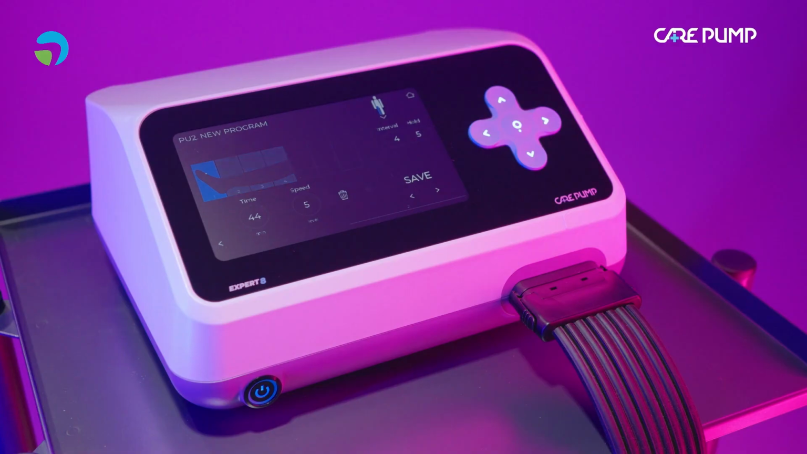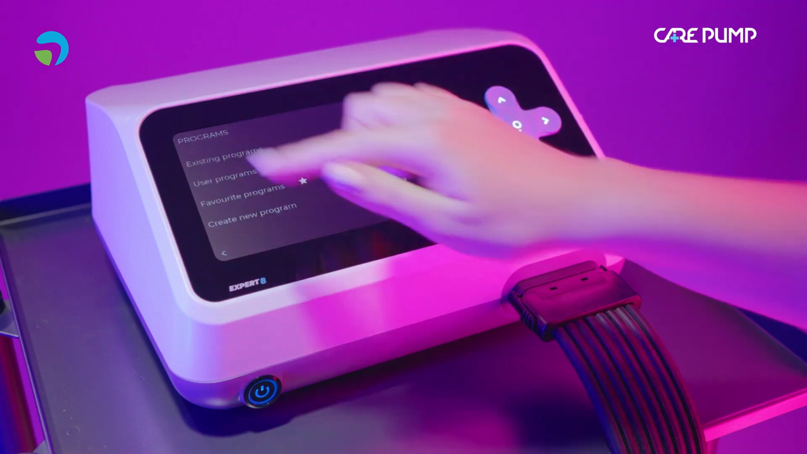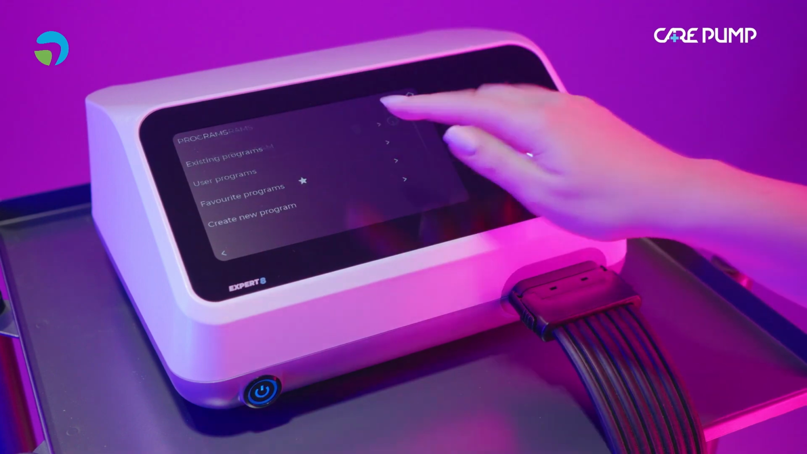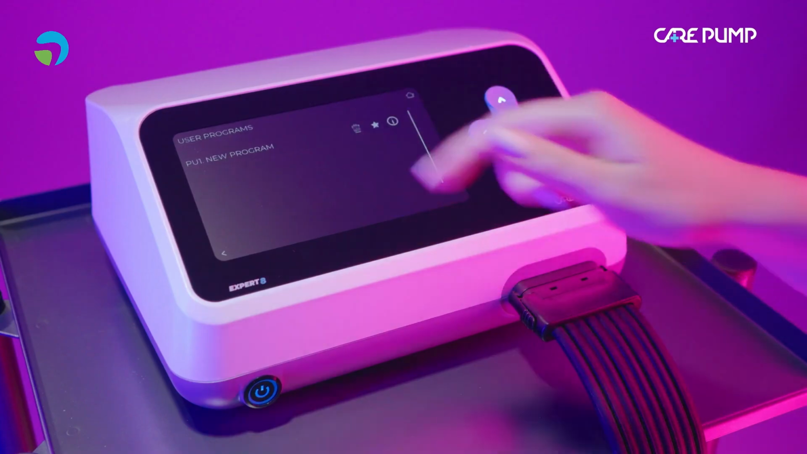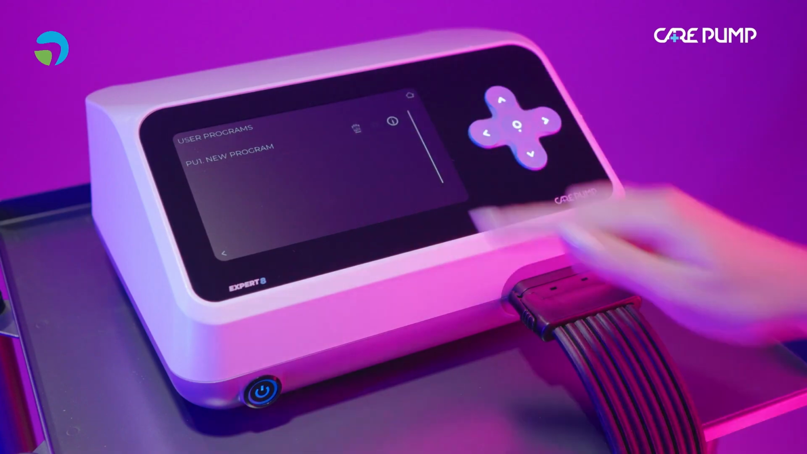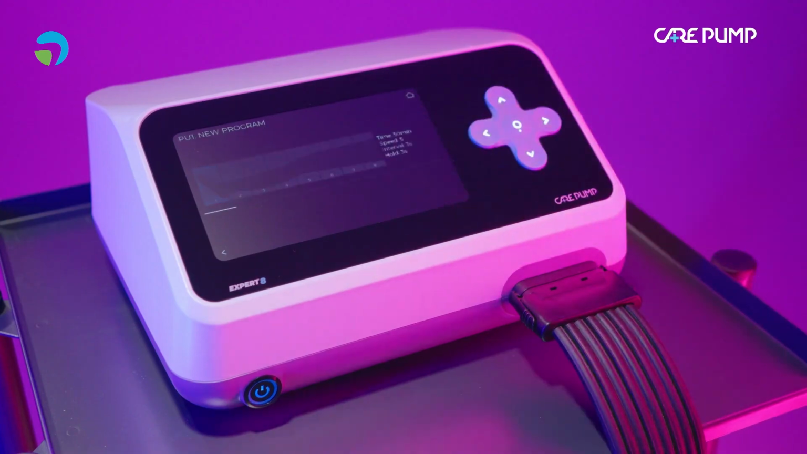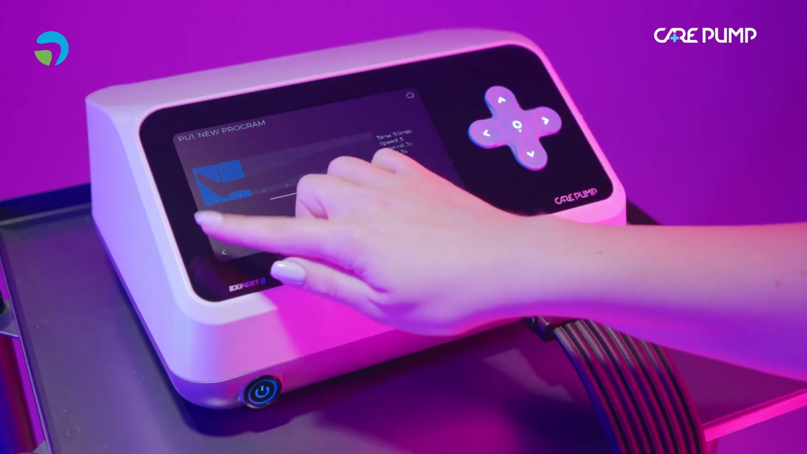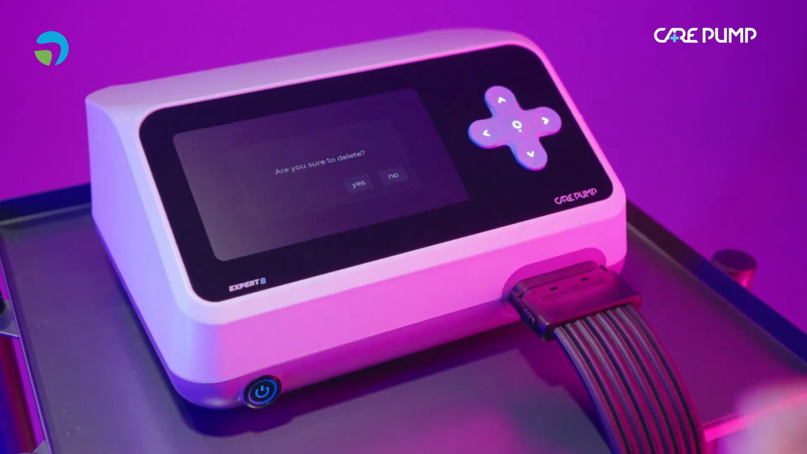After programming the sequences for the new program, save it by using Save button. The program will be available on the list of user programs. You can also add it to your favorites, check its basic parameters, or delete it.